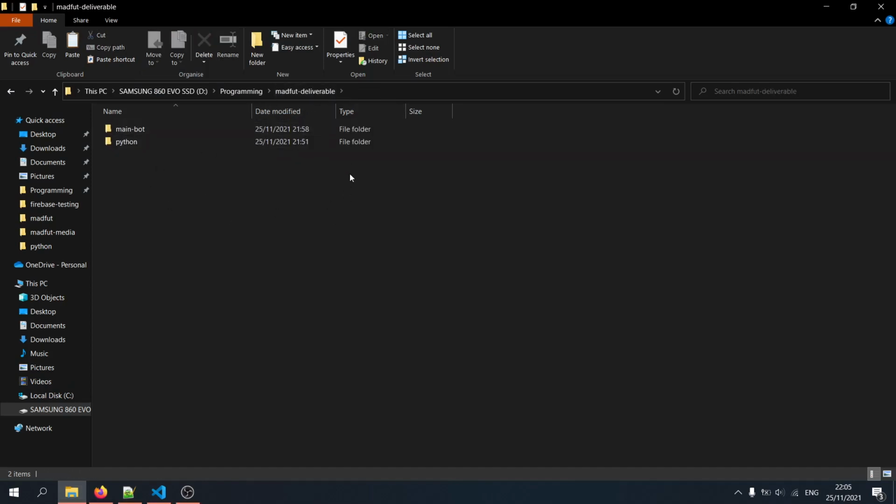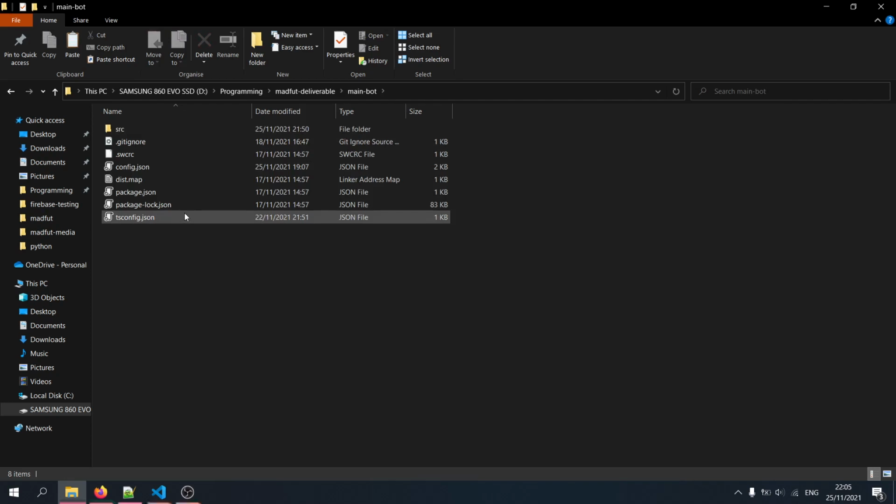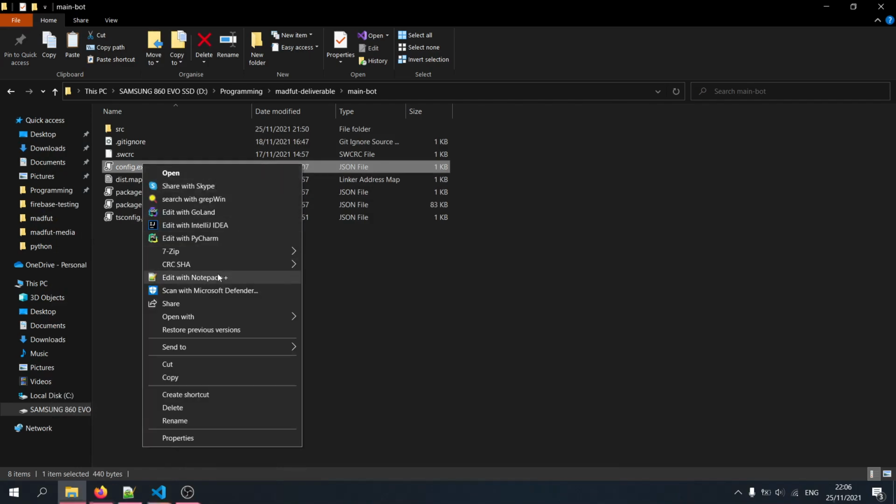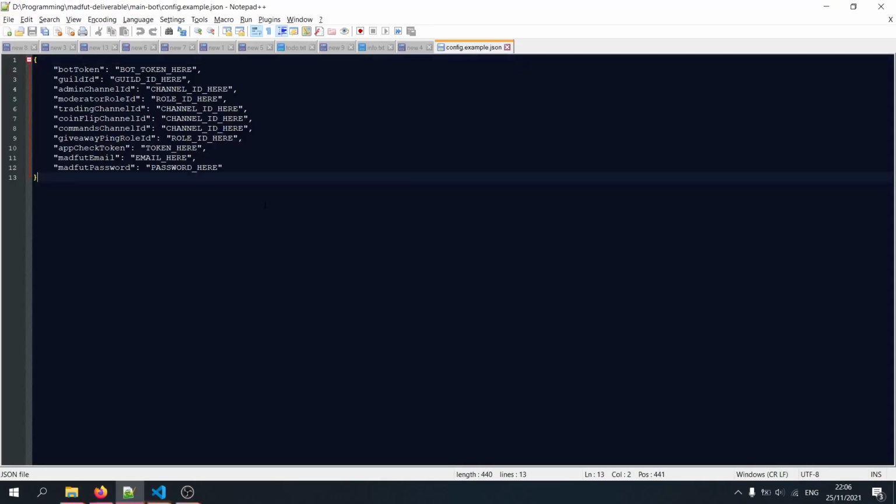So this is the folder that you're gonna get. It's gonna look something like this. You have your main bot folder here, and there's gonna be a config.example.json in there, and you can open that with whichever text editor you like. I like to use Notepad++.